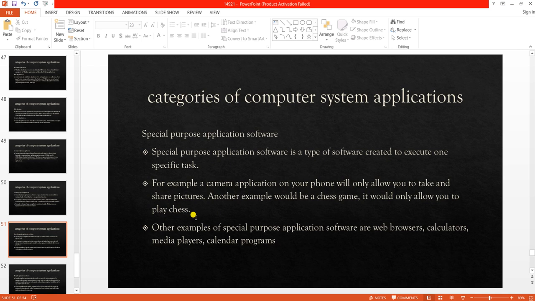It will only allow you to play chess. That's more of your AI type of games that you find on the internet. It only provides one function within it. It's not simultaneous, where you can play and also do something else. So it's more of your special purpose. Other examples of special purpose applications are your web browsers, calculators, media players, and calendar programs.